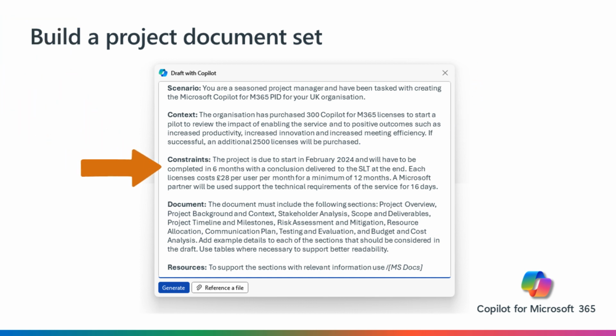We need to let Copilot know the constraints such as the start date, the duration of the project, details of costs, and any agreements we've made with third parties. Next, we set out the section headings that align to other project initiation documents we've created in the past. We could also refer it to an existing template. Finally, to build the plan, we'll reference a downloaded Microsoft technical document that will help us with the details of the tasks and the milestones we need to take into consideration. Great. Let's give that a go, and I'll show you how we can build the schedule and presentation with this base document inside of Copilot.